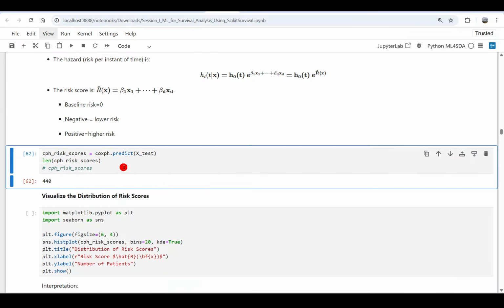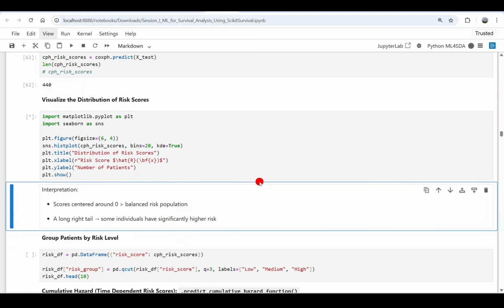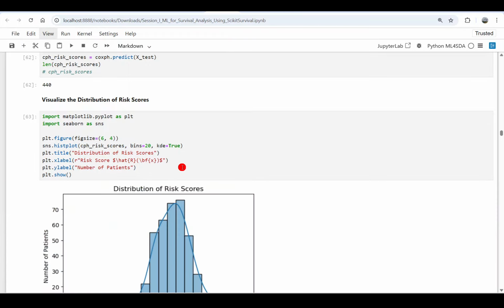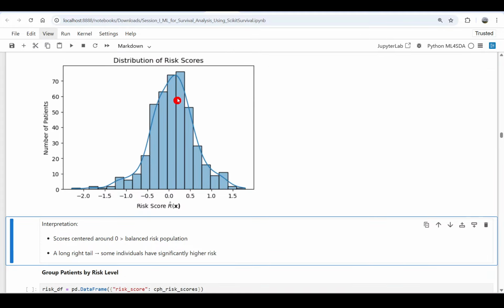So let me comment this out for now, and we can visualize these risk scores graphically to have a more intuitive understanding. So let me run this cell. This is just the distribution of the risk scores of the individuals based on the test data. Here the distribution is almost normal, therefore we can say that there is a balanced risk population. That means the number of individuals at higher risk and lower risk are almost equal.